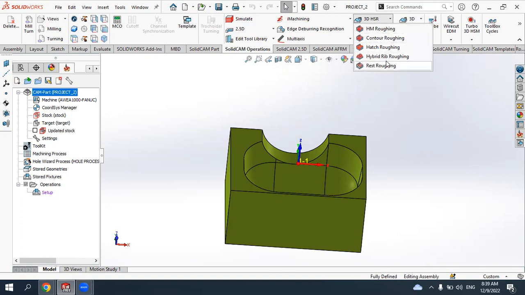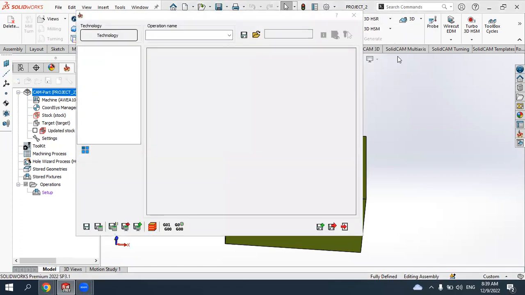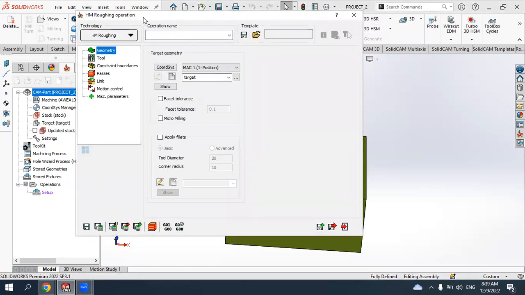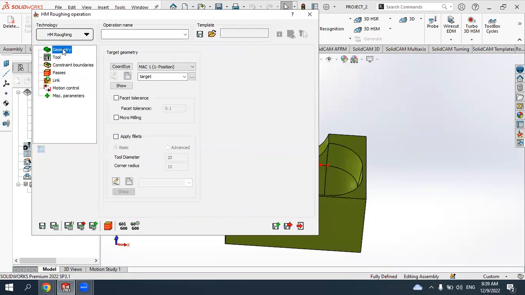So let's see step by step how to use this operation. Let's start with the first one. It's the most commonly and most frequently used option. So let's take the high speed machining roughing operation. Click here on roughing, and open this roughing operation. What is important in the geometry here? The target is selected. It means that it automatically recognized the target model from the stock value. So in this case it is selected.